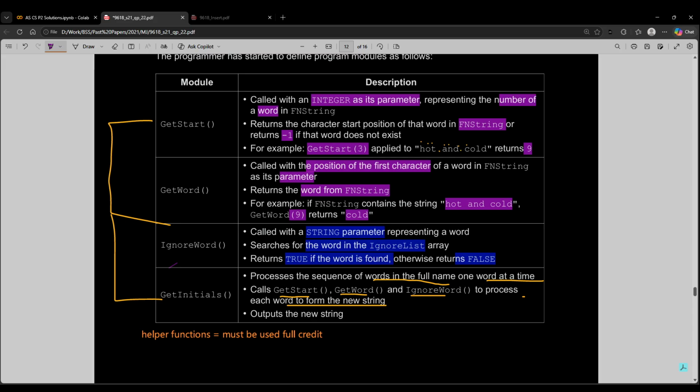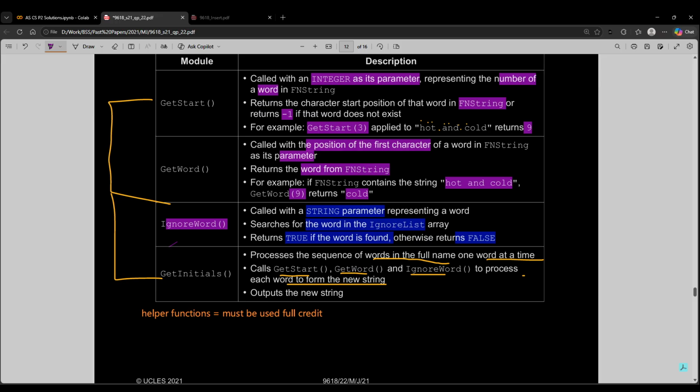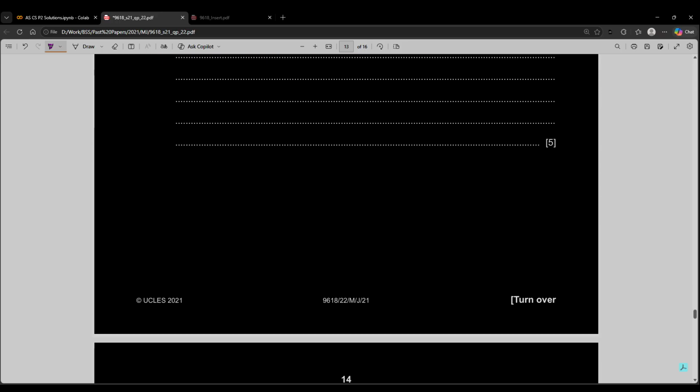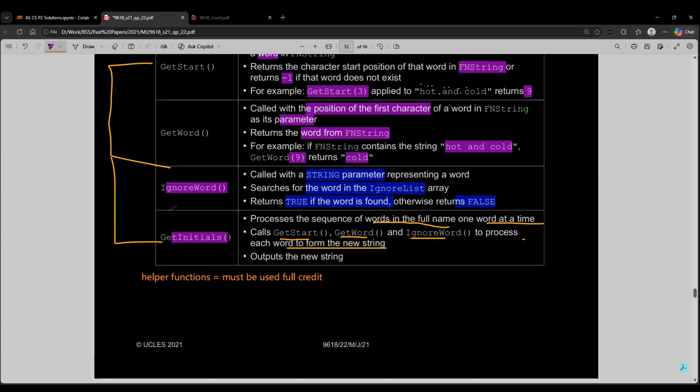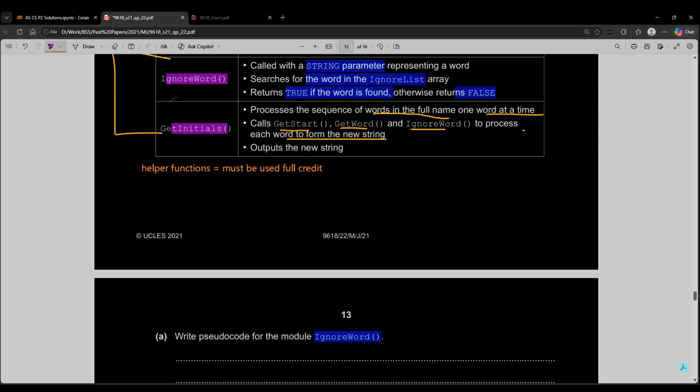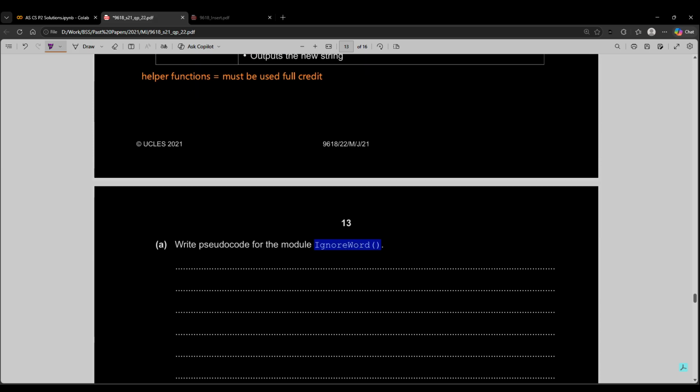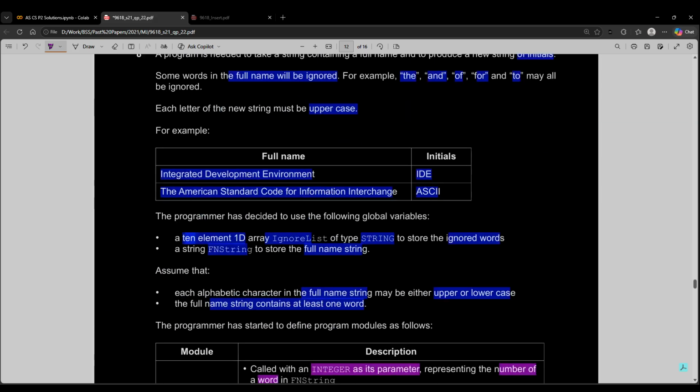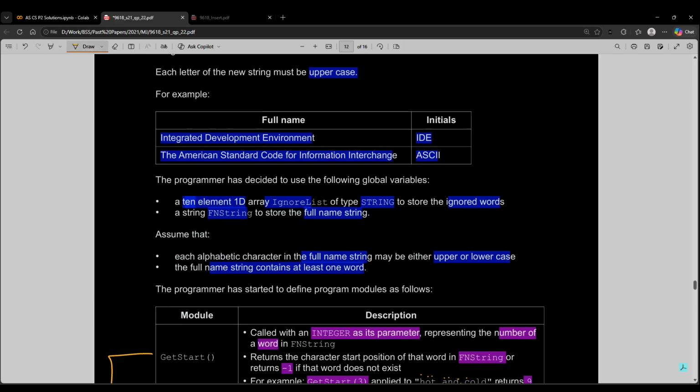Okay, and then ignore word we've already written, and then get initials is the one that we have to write. So we have 3 helper functions here available. Now how do we use them? In the get initials, we just have to get each word one at a time, like this. We have to first check, is this word part of the ignored list? Like D is part of the ignored list, so we are going to skip it. Then we get the next word, and we only get the first alphabet out, which is going to be A, first character out, and then we move on to the next word.